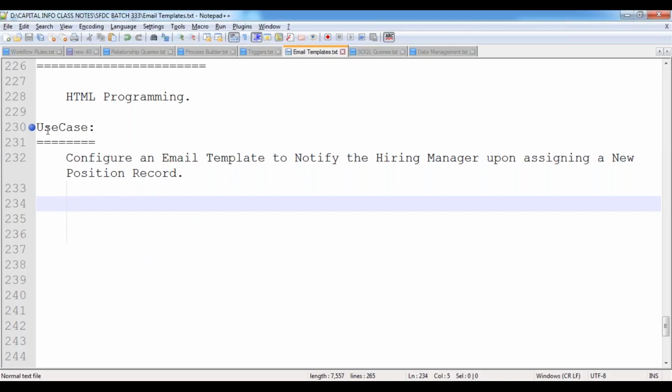As soon as a new position record has been assigned to the HR person, I want to send an email notification to the HR person. Dear HR person, a new position has been assigned to you, so please start recruiting the candidates for these positions. Then how can we send these notifications? We'll see practically in this case. Now let's see practically how we can intervene, how we can inform.